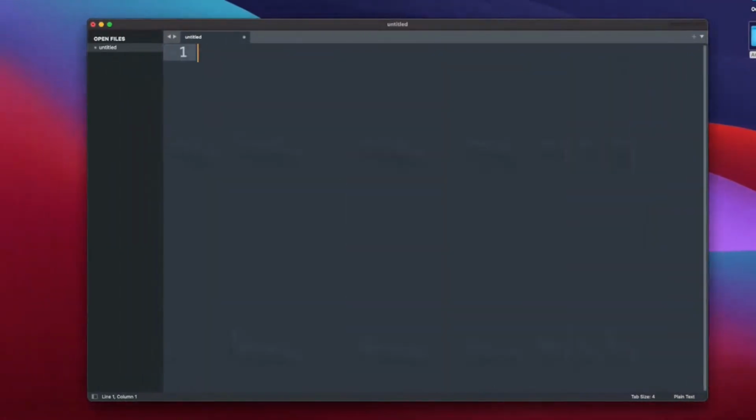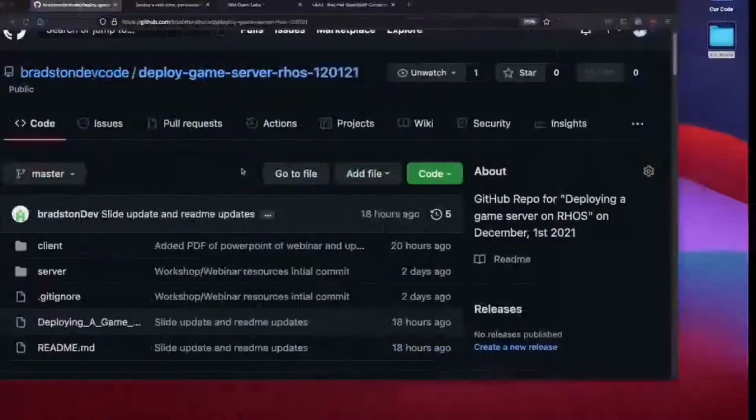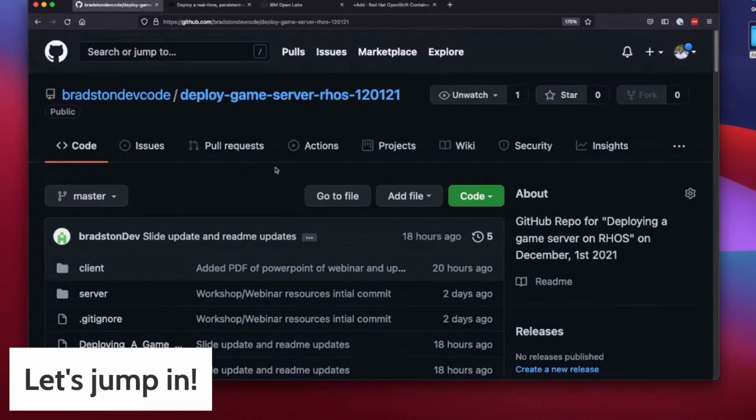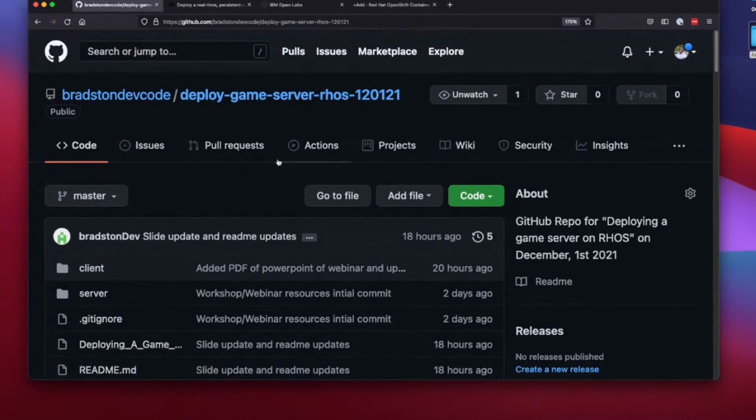All right, so let's go ahead and get started. We're going to start jumping into the code and actually creating our server. If you haven't already, I really encourage you to check out the workshop resources link that I've shared throughout the different chats. If you're on Facebook, Twitter, Twitch or YouTube, you can check out the chat and you'll get that link.